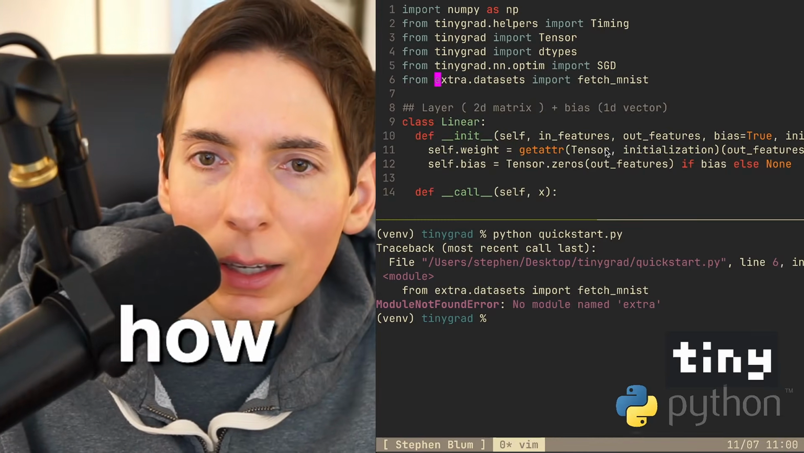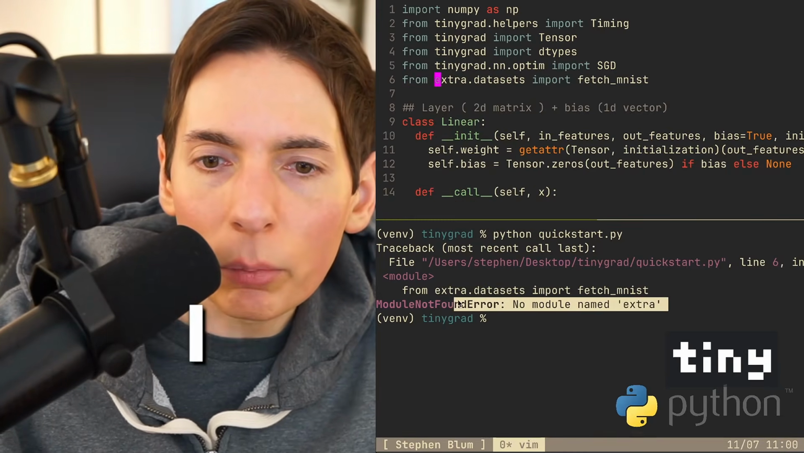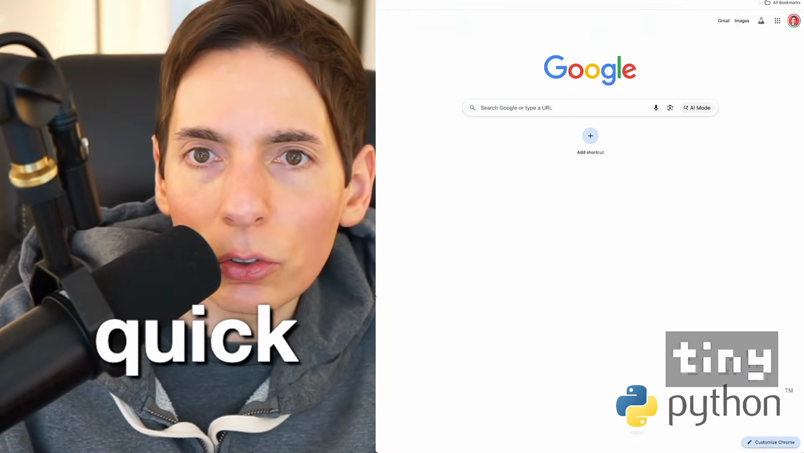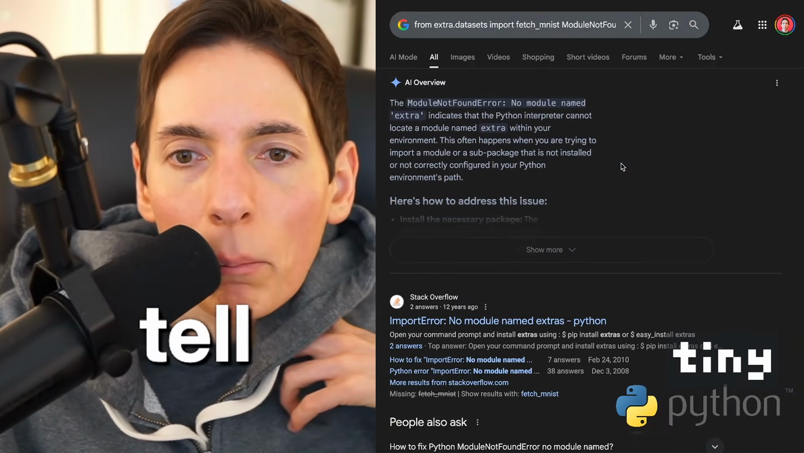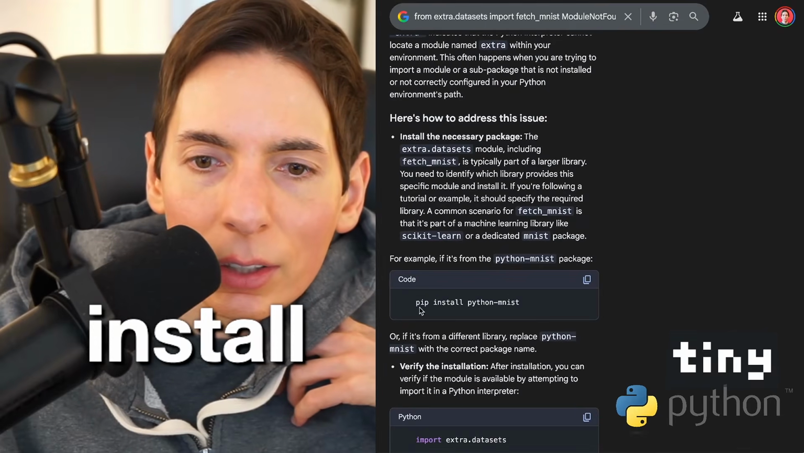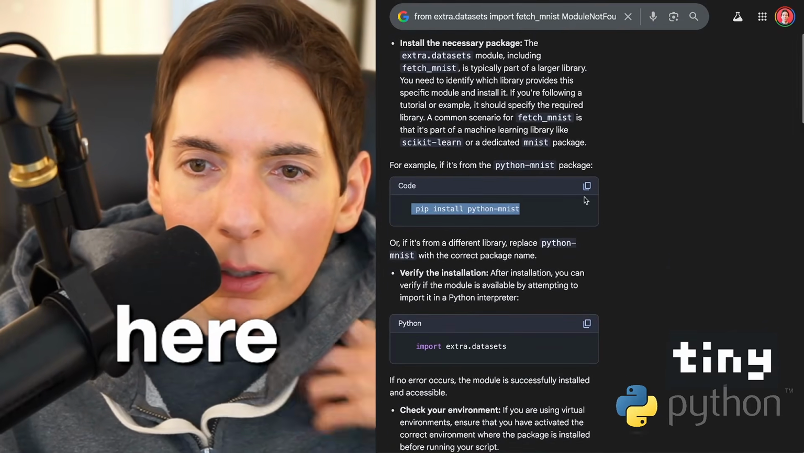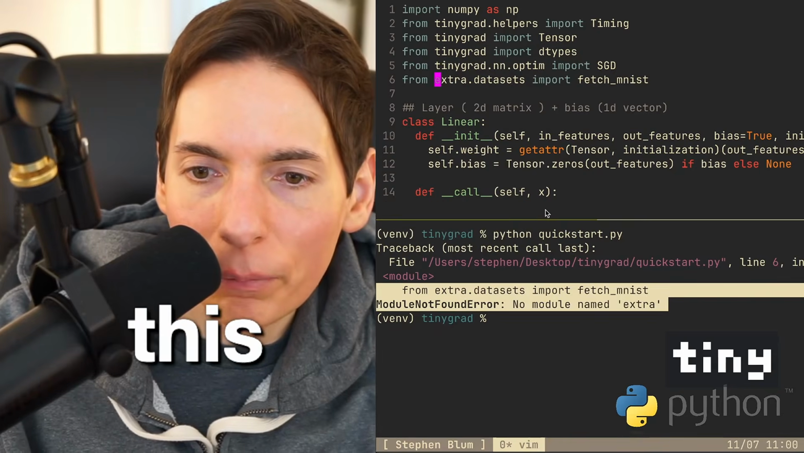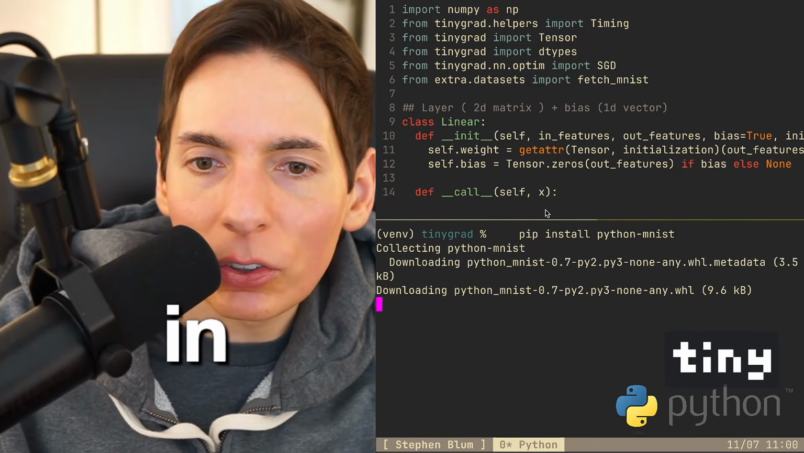So how do we install this? I don't know what the module is called. So let's see here. I'm going to copy paste this really quick. What you do here is go to Google and it's going to tell us what module I need to install. Okay, this is it right here. Import. There we go. So see, it was obvious, right? Python MNIST. All right. So let's pop that in. Let's install it. There we go.